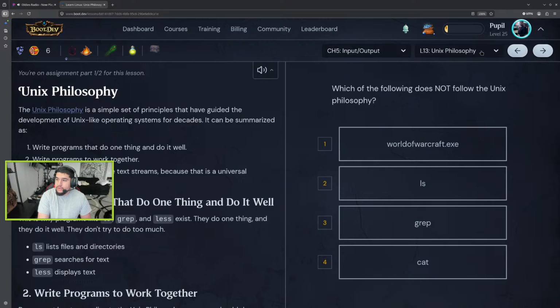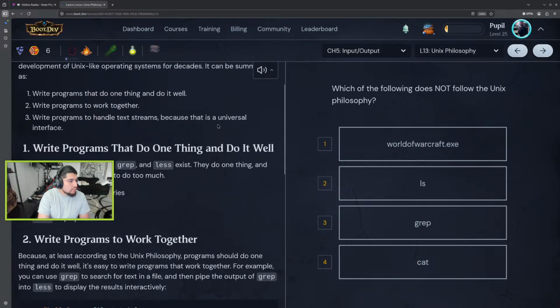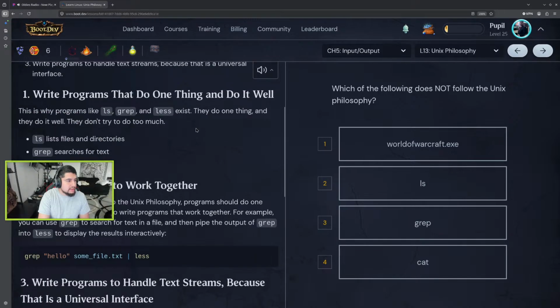Chapter 5, Unix philosophy. So there's two parts. Unix philosophy is a simple set of principles that have guided the development of Unix-like operating systems for decades. It can be summarized as 1. Write programs that do one thing and do it well. 2. Write programs to work together, and write programs to handle text streams because that is a universal interface.